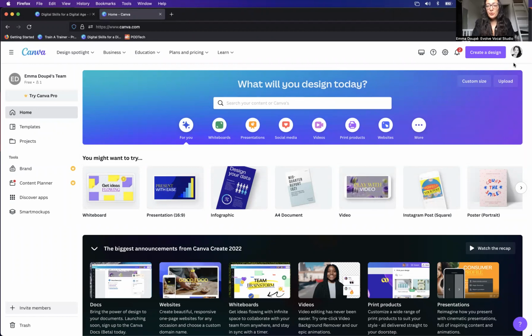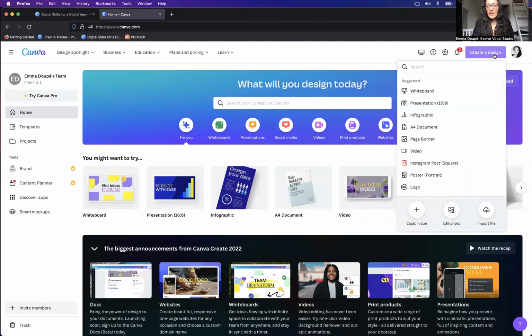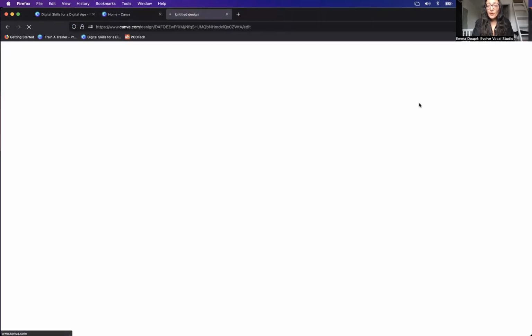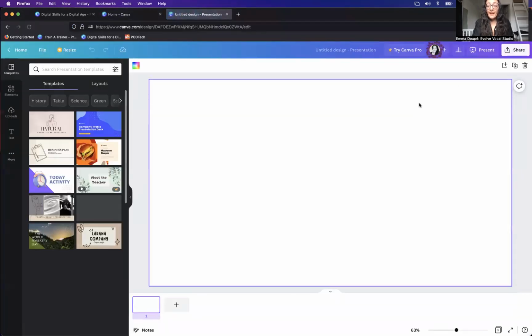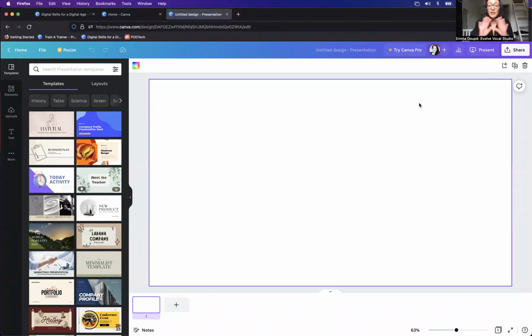Now, we are going to come right next door to our profile and create a design. This gives you all of the different things that you can make within Canva. We want to click on presentation right here, second one from the top. I'm going to click it. And here we go. This is a blank Canva project for us.